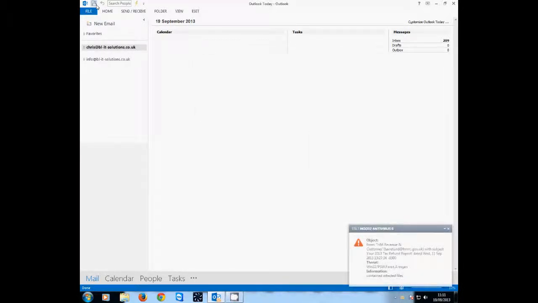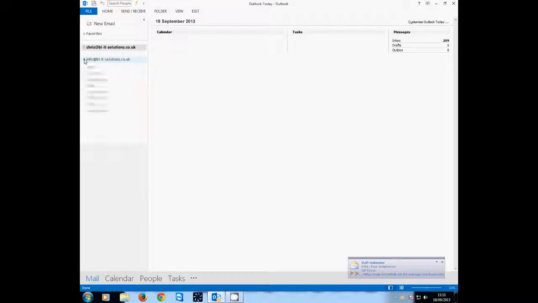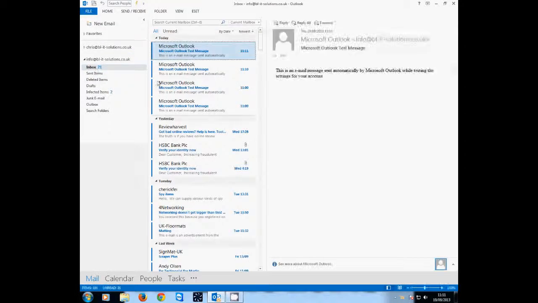As you can hear from the sound, the little buzzing sound is that new emails have come into the account. So we click on the down arrow and it shows that 21 emails have come into the account. So we click on Inbox. It shows there's been a few test emails come in, and here are the emails we received yesterday.